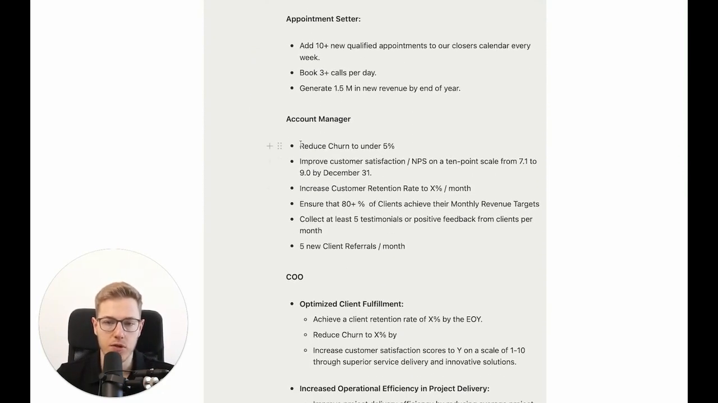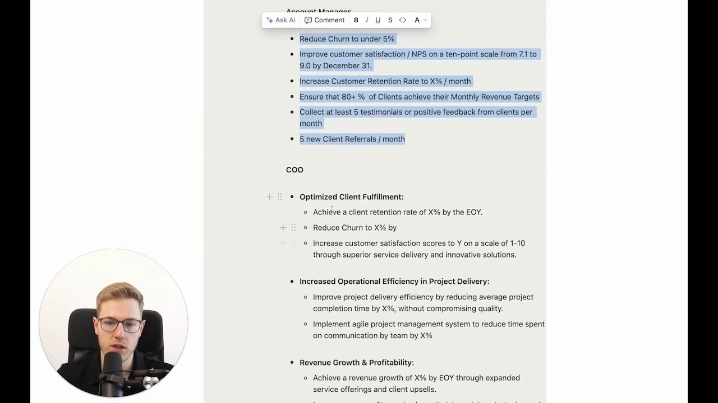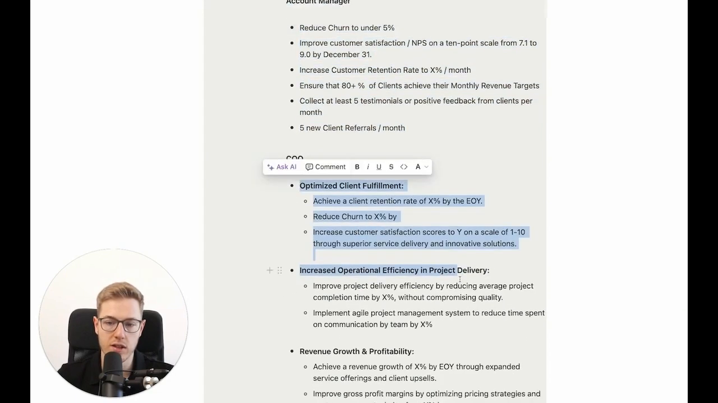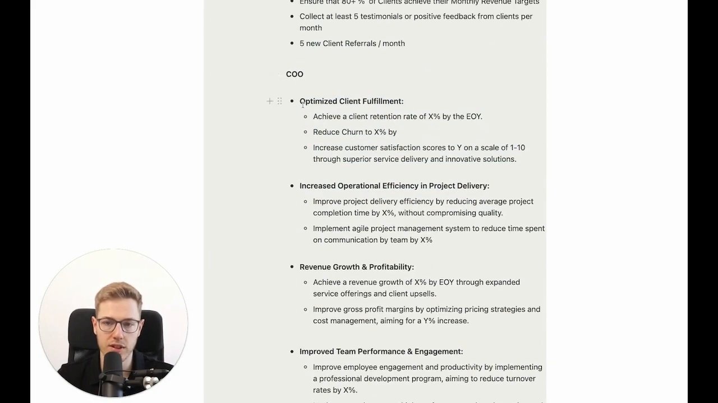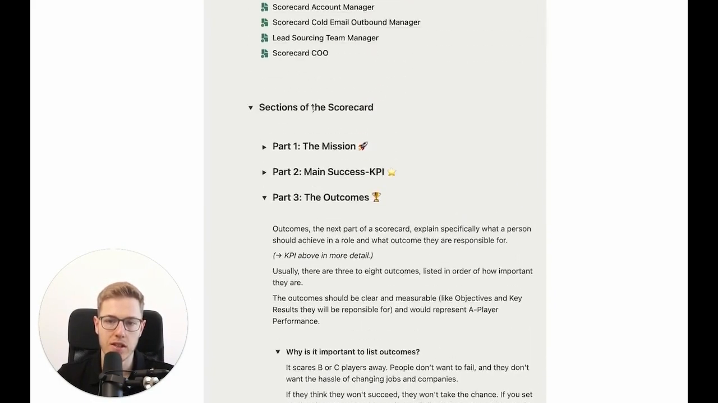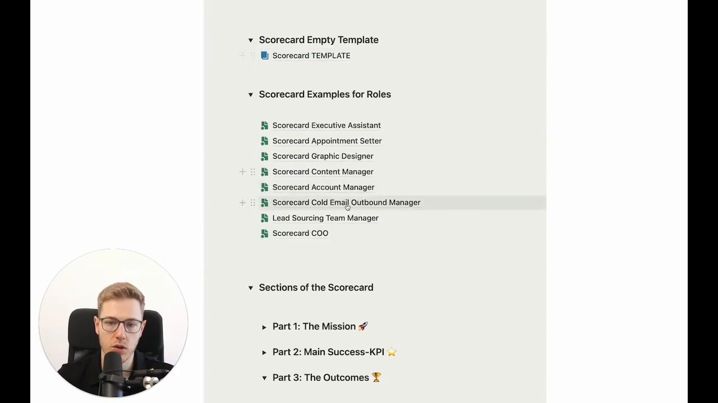This is examples for account managers. We have all of these in place. Even for COOs, who have more stuff on their plate, it's important there too. We have a lot of examples for all of them. Again, as I said, we have complete scorecards for all of these in here.